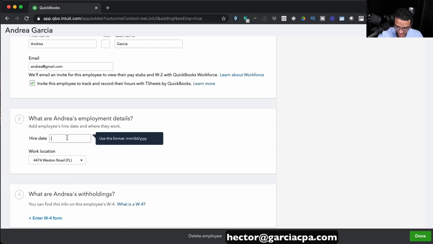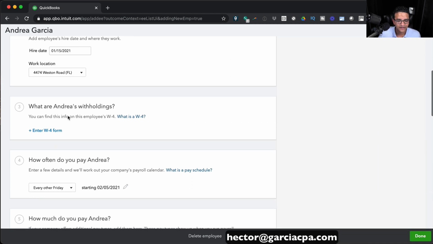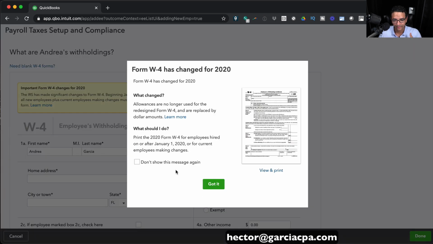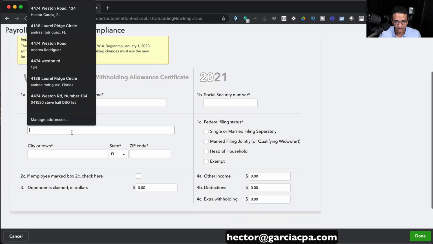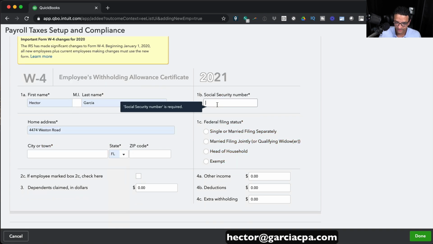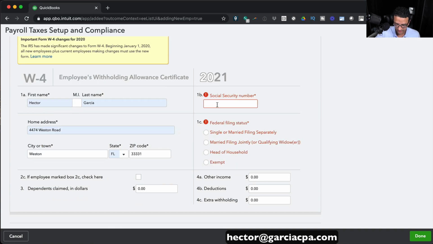Hire date, let's say they started working January 15th, 2021. So I'll make it a little bit simpler here. And then Andrea's withholding, I'm going to click on the W-4 information. Again, I'm going to copy that information from her W-4. So I'll put the address here, and we're going to put a fake social security number here.